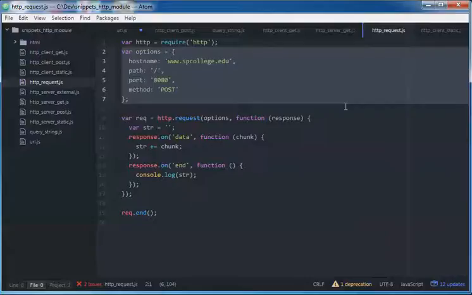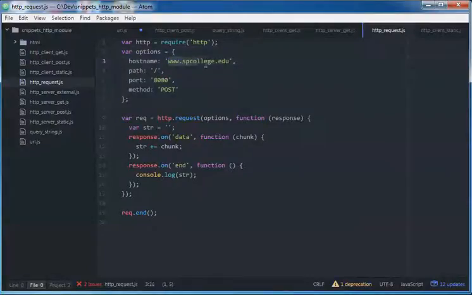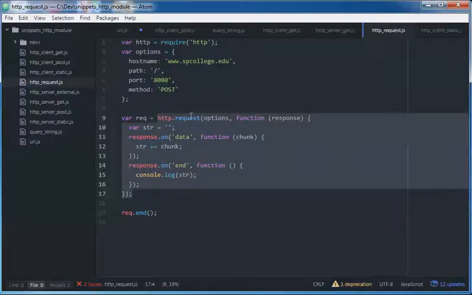So we see that we're setting our host name to www.spcollege.edu. Our path is just the root. The port is going to be the standard port that servers listen to, which is 8080. And our method is a post. The next line is actually our request.